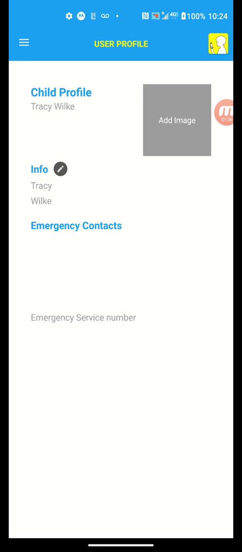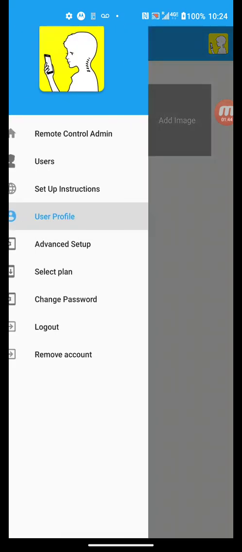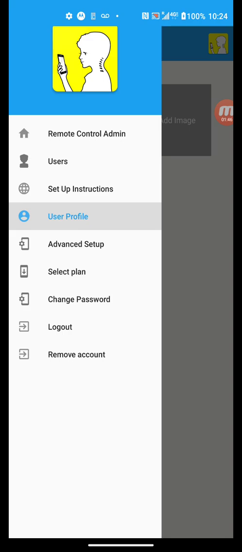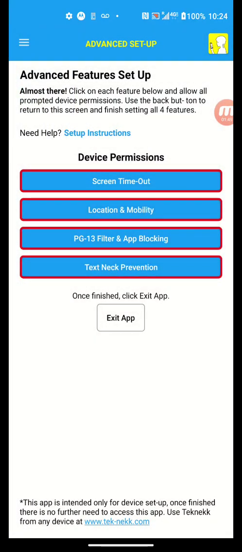Now we're at Tracy's profile. So from Tracy's profile, we're going to go to the hamburger menu on the top left-hand side of the screen, and we're going to go to Advanced Setup. So these are the four features that we need to use individually to give specific permissions, one at a time, to allow the app to function properly on the child's phone. You'll notice that there are four buttons. Each of them have a red outline, which means they have not been set up yet.